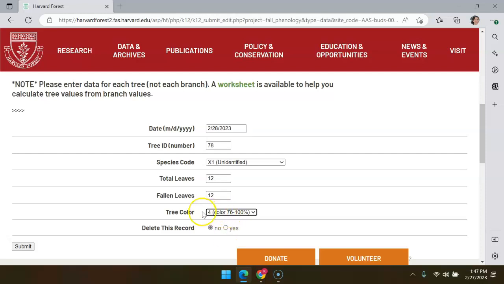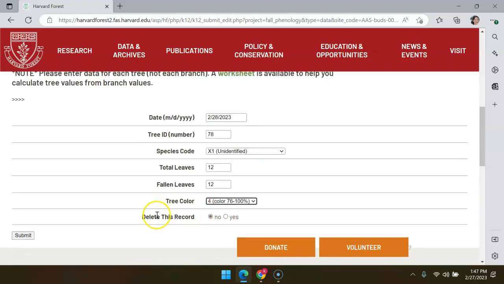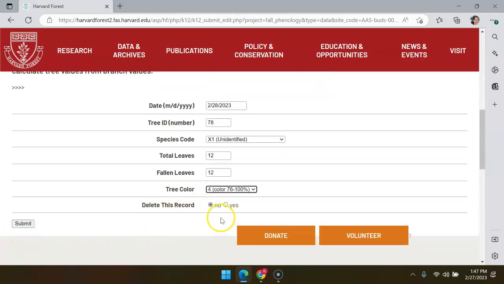And you'll do this every single time. So most likely the minimum you'll be doing is typing this in 4 times for each tree, because you'll need to put in this data once for every tree for every time you go out, which is a minimum of 4 times. And it will ask, don't delete this record and submit. I will say, yes, delete this record and submit.